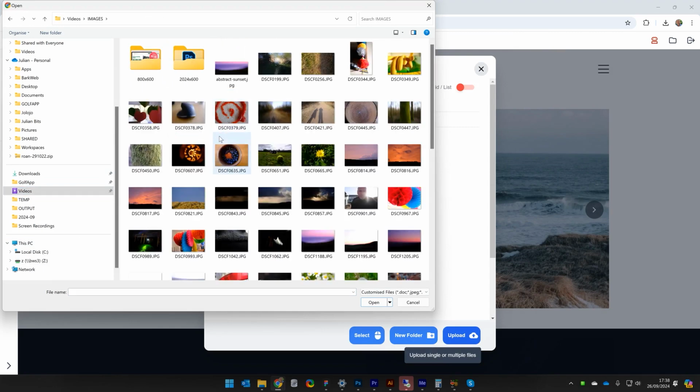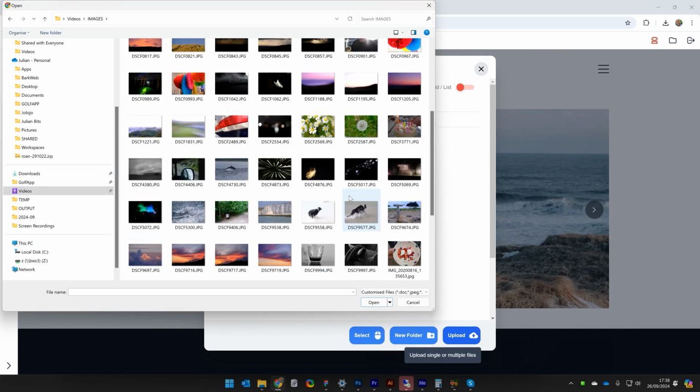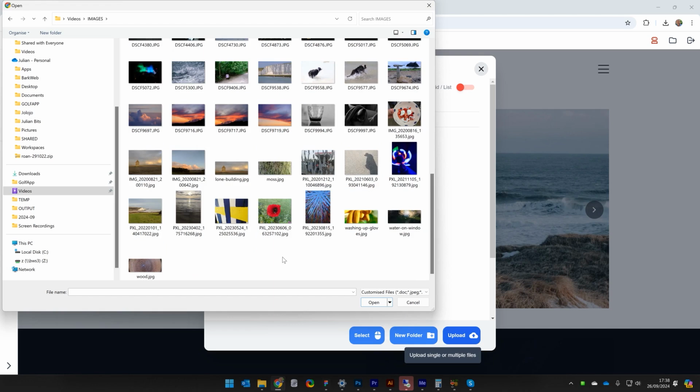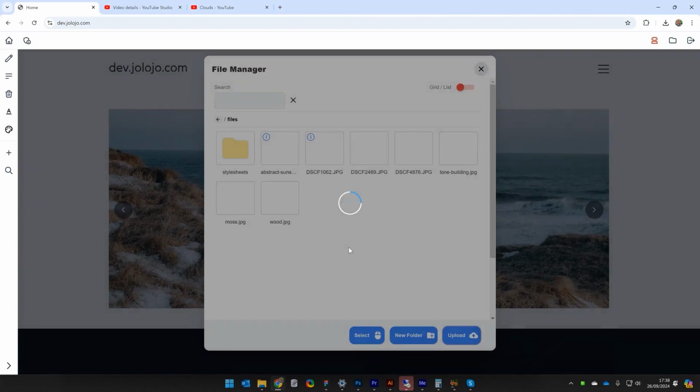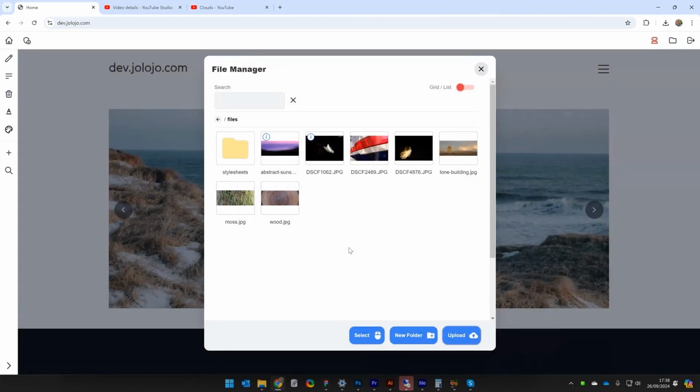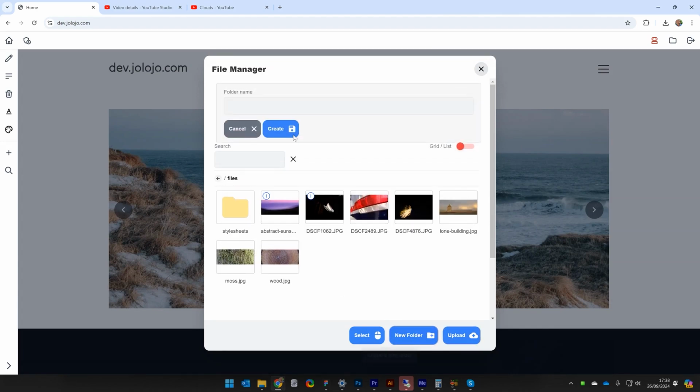Let's go to videos, images, and I'm just trying to pick ones which I have created for the carousel, which are that one, and that one, and we'll go open. So that will allow multiple uploads by drag and drop or multiple uploads by selecting. Other functions that can be quite useful: you can create a new folder. So I'm going to have a folder called carousel.